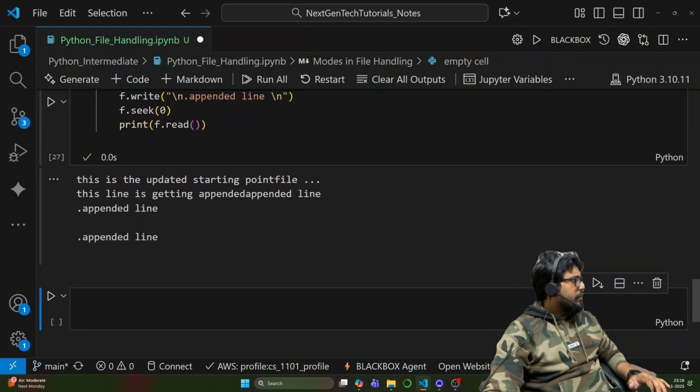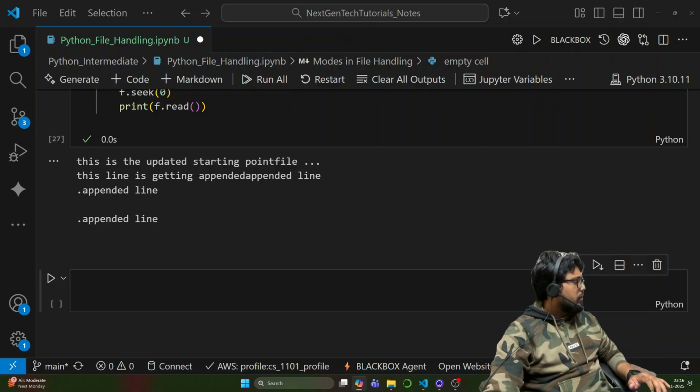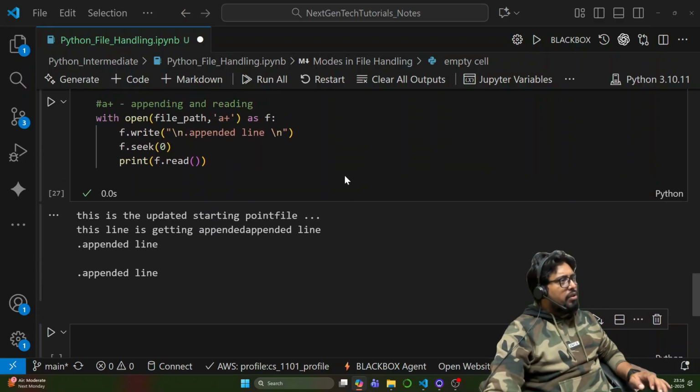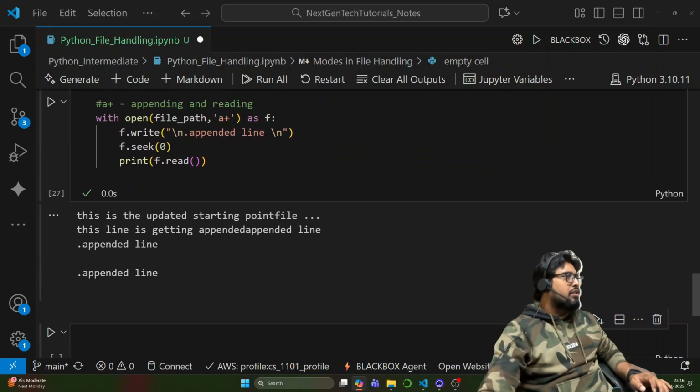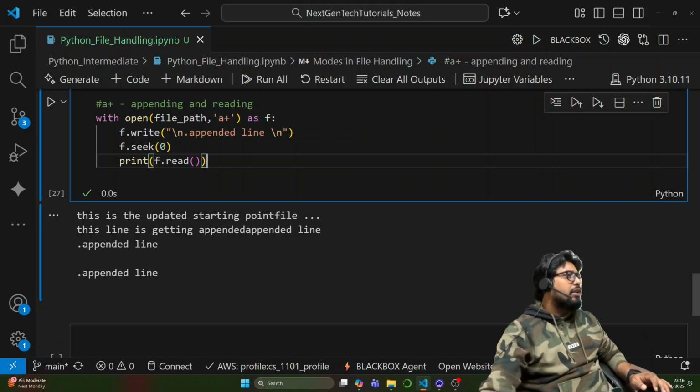I hope it's clear, everyone. Now, the W plus method also does the same thing. Okay, it's write and read. So I'm not repeating the same thing. There is not much structural difference. When you practice the entire thing, you will get a hang of it.